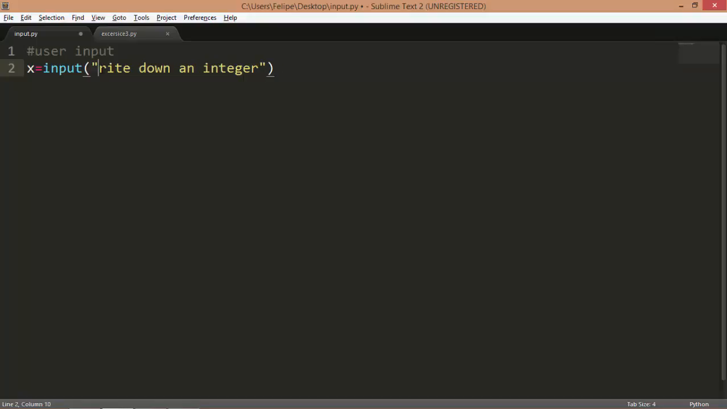Please write down an integer. Then what the user is going to see is just this. Please write down an integer, and the cursor is going to let him write down something, and this is going to be stored in x. For us to see it, you just have to print x after the user makes the input.